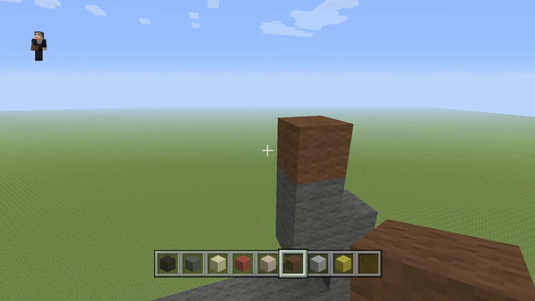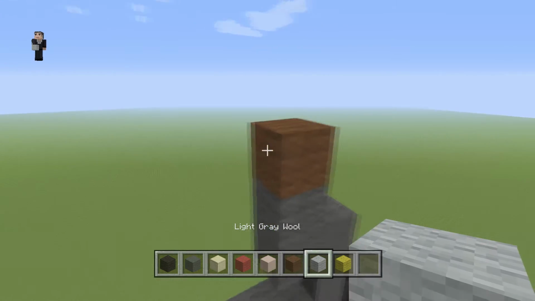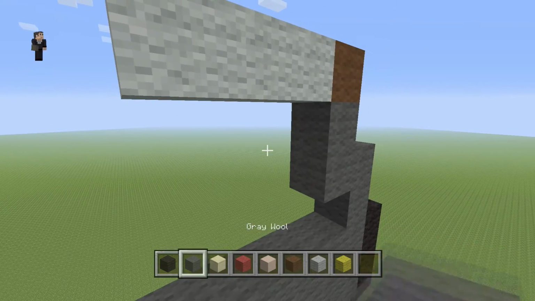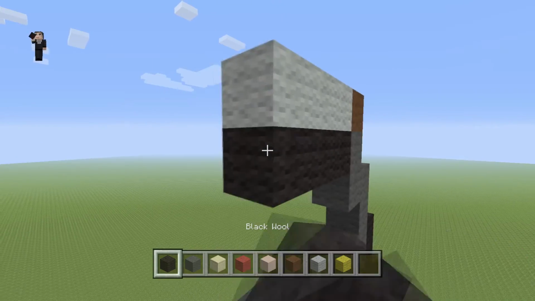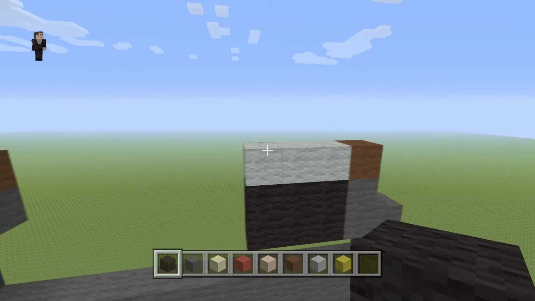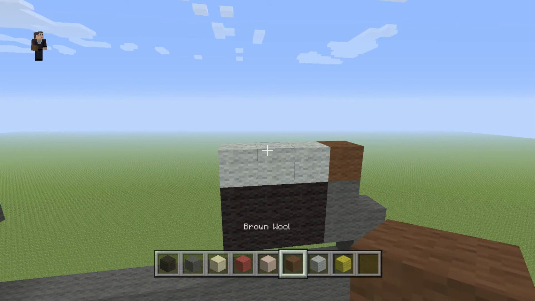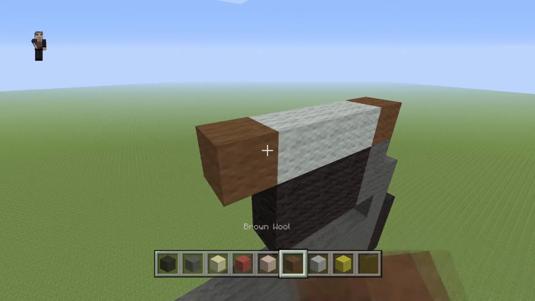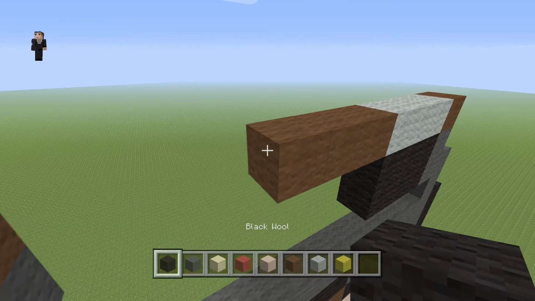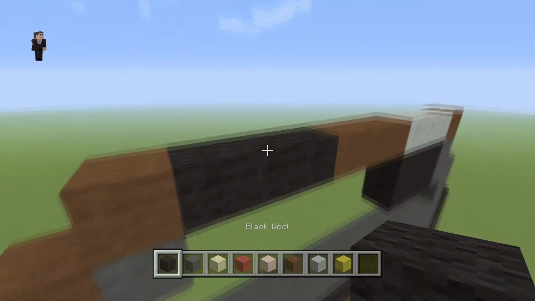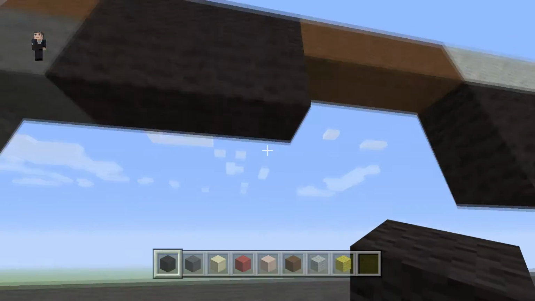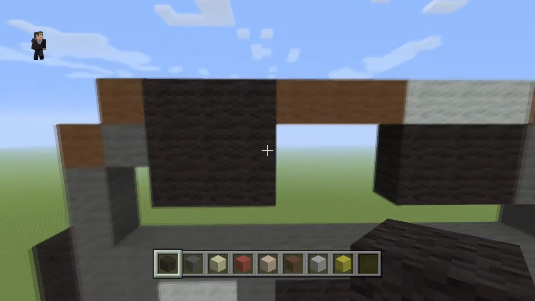Now next to this brown wool, we're going to grab our light gray wool and place 3 blocks. So 1, 2, 3. Then we're going to go back to our black wool and place 3 blocks. And then 3 blocks again. We're going to grab our brown wool and we're going to place 1, 2, 3. Then we're going to place 3 black wools. 1, 2, 3. 1, 2, 3. And 1, 2, 3. This one is 3 blocks high.